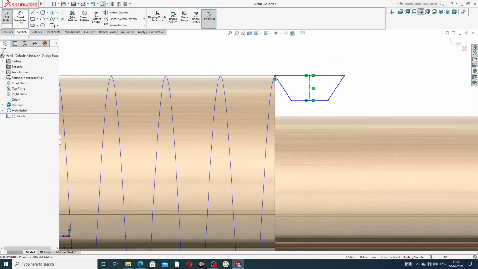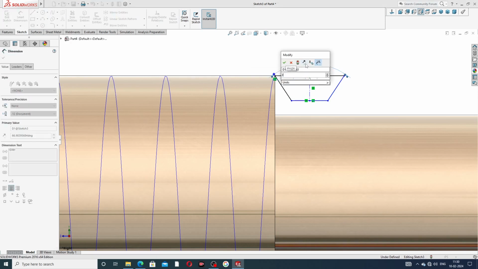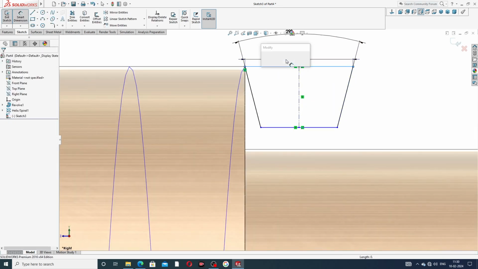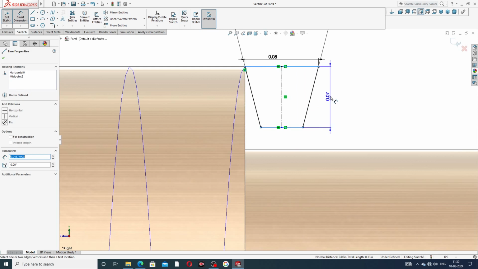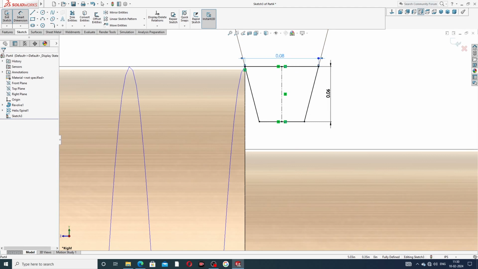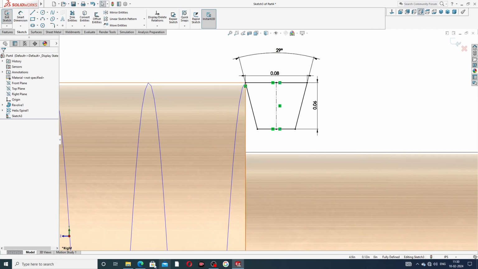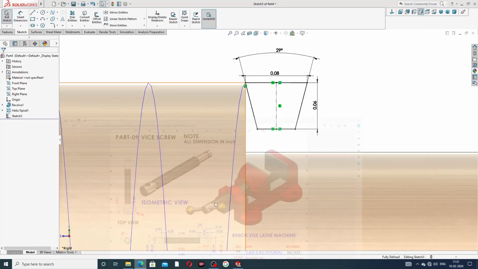Okay, and drawing some angle, this is 29 degree. Okay, and this profile length is 0.08, and height is 0.06 inch. Okay, this is perfect drawing here, and angle is this, and this profile is perfect because this profile is drawn here. This angle is 29 degree and 0.08 inch and 0.06 inch. Okay, all is perfect.